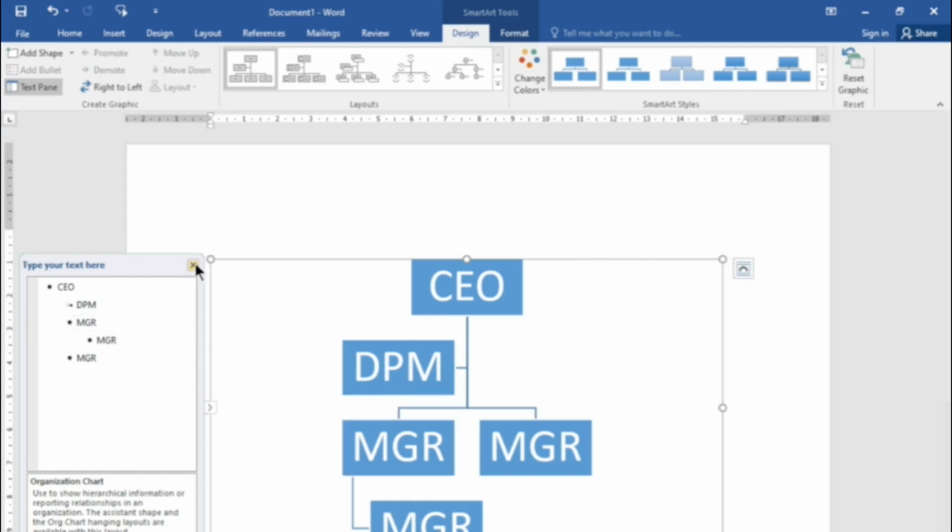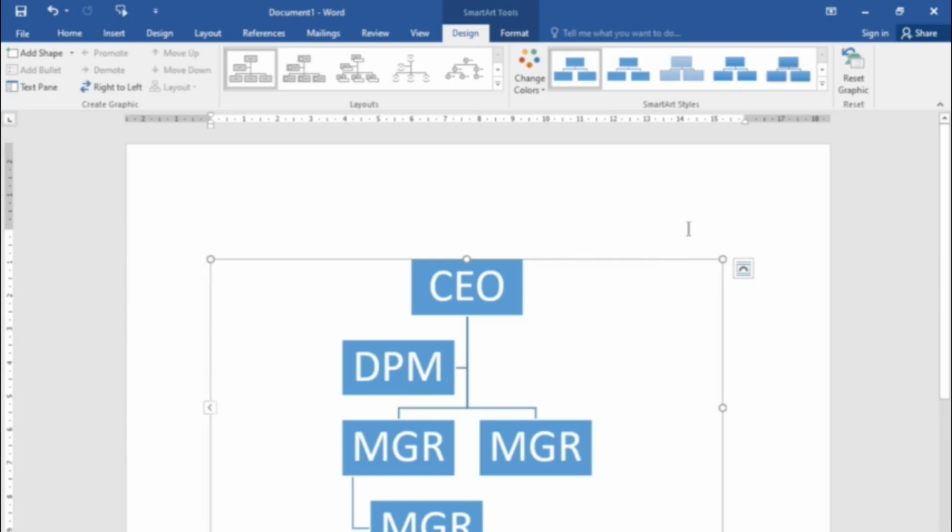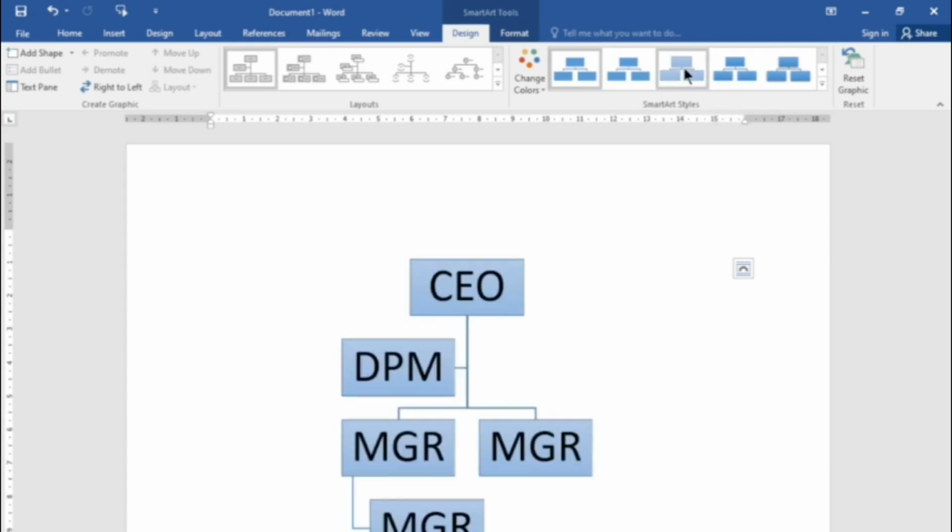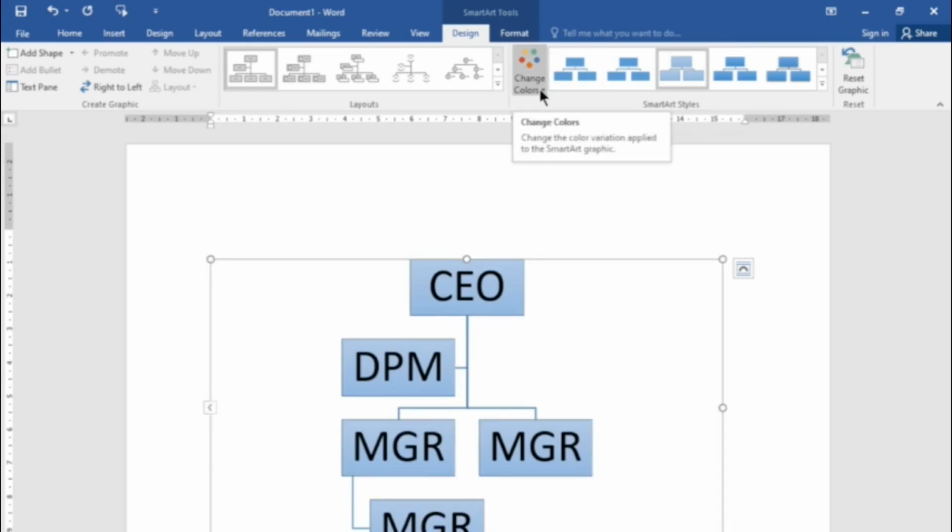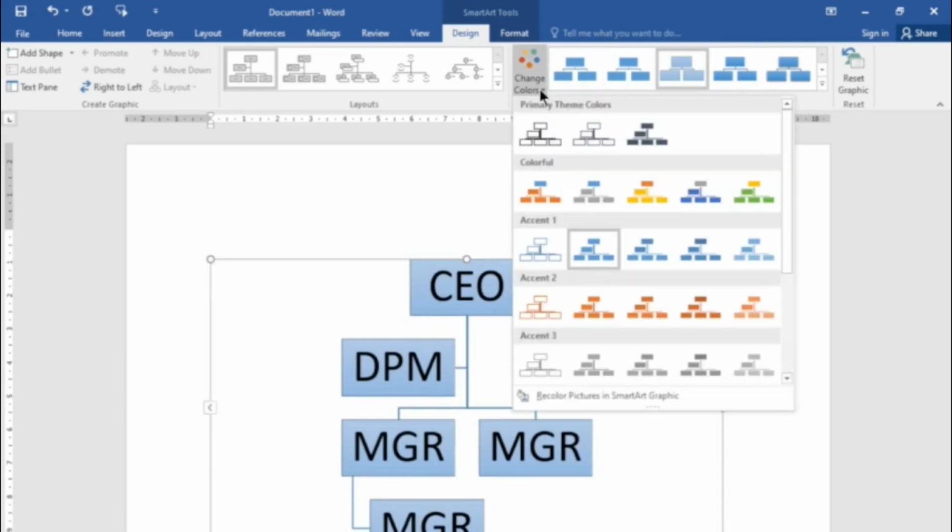On the Design tab, we can change the look and feel. To change the Smart Art style, simply select the desired style from the Smart Art Styles group. We can also change our Smart Art color scheme. To change the color scheme, simply click the Change Colors command, and select the desired option from the drop-down menu.